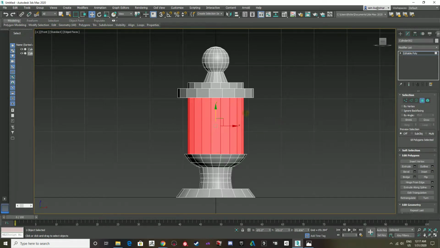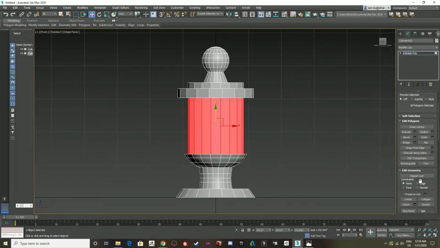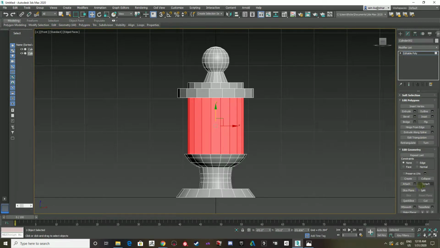We're going to want to detach it. So we just attached this sphere to this lantern. Now we want to detach this middle section from the rest of this. So with our polygon selected, we're going to scroll down. Right next to attach, there's detach. So we're going to detach this.